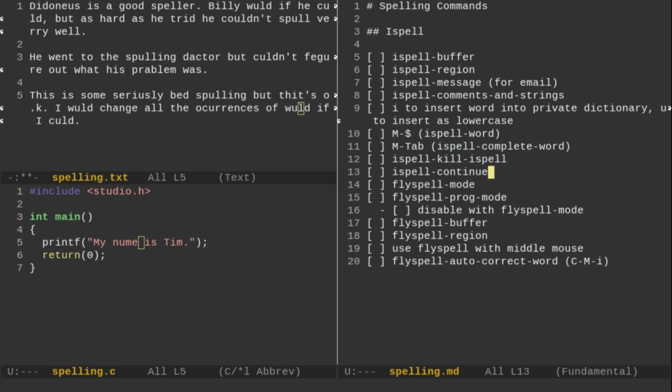And then on the right-hand side, I have a markdown buffer called spelling.markdown, where I have the things that we're going to cover in today's lesson. I'll include links to those in the description below in case you want to follow along that way. You can download them from GitHub. Okay, so let's get started.